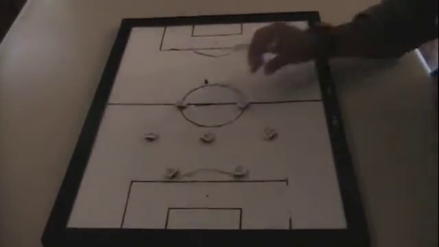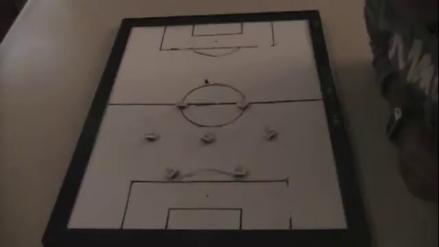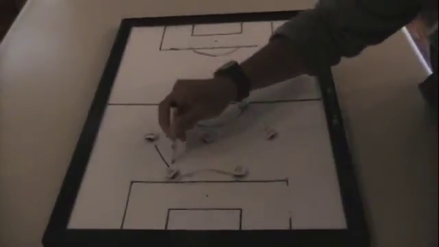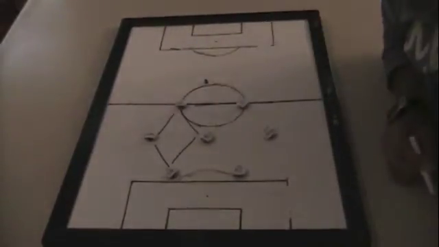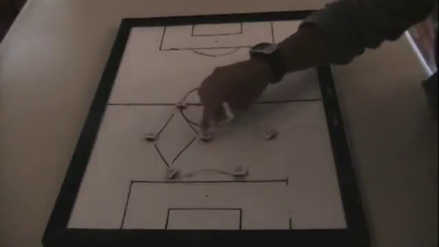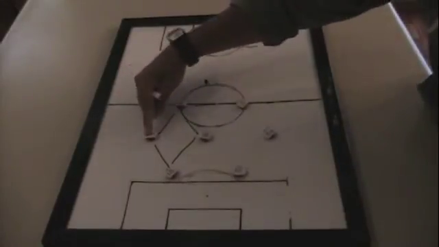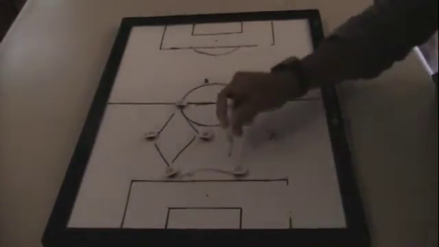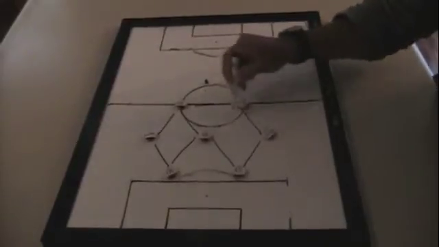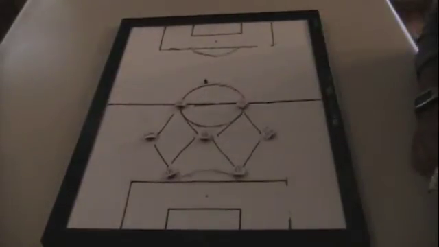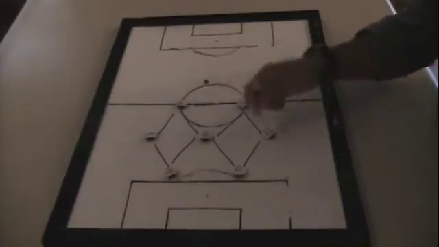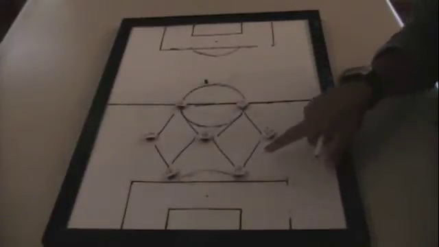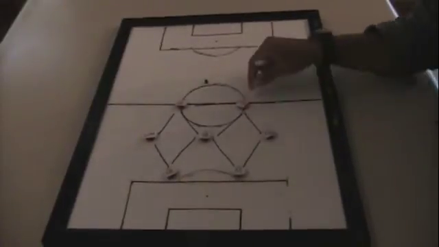And the diamond can be split onto 2 sides of the field. This is the diamond on the left side. Between center mid, an outside mid, your back, and your striker, you have a diamond. You also have another diamond on the other side of the field: your right side back, your right side mid, your right striker and your center mid.